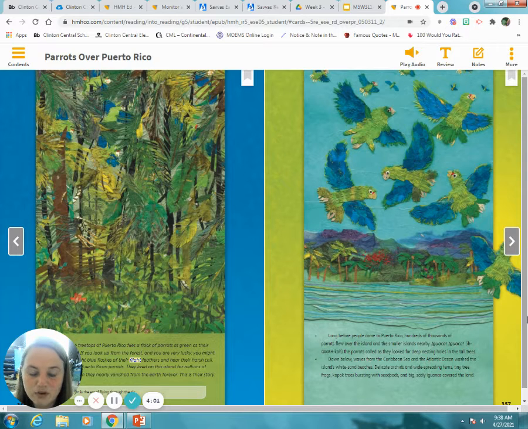Long before people came to Puerto Rico, hundreds of thousands of parrots flew over the island and the smaller islands nearby. Iguaca, iguaca. The parrots called as they looked for deep nesting holes in the tall trees. Down below, waves from the Caribbean Sea and the Atlantic Ocean washed the island's white sand beaches. Delicate orchids and wide-spreading ferns, tiny tree frogs, kapok trees bursting with seed pods, and big scaly iguanas covered the land. I'd like you to check in. What's something that you know in this section that we just read?